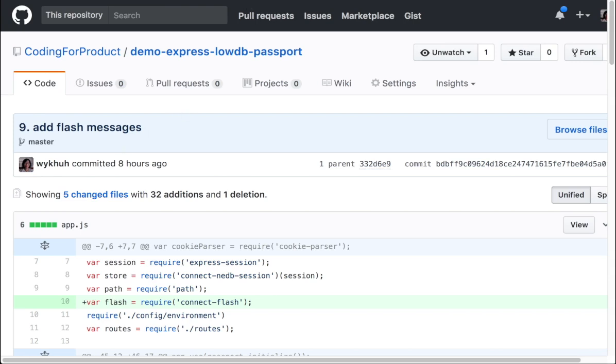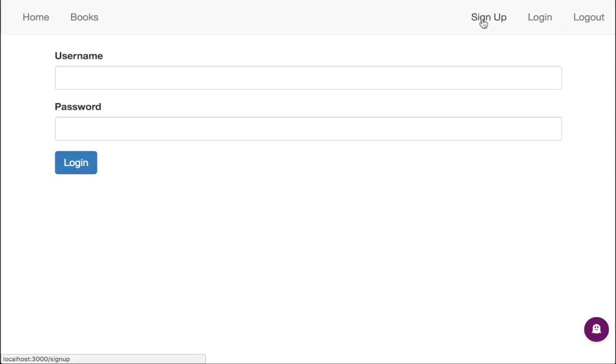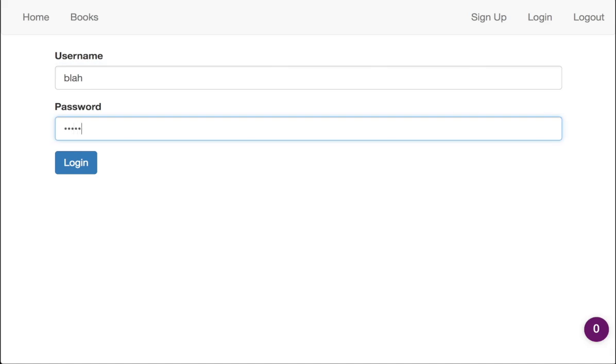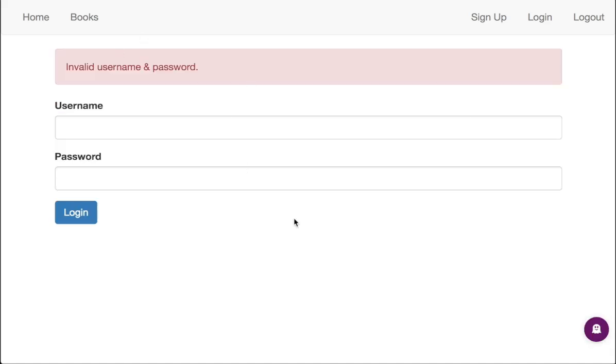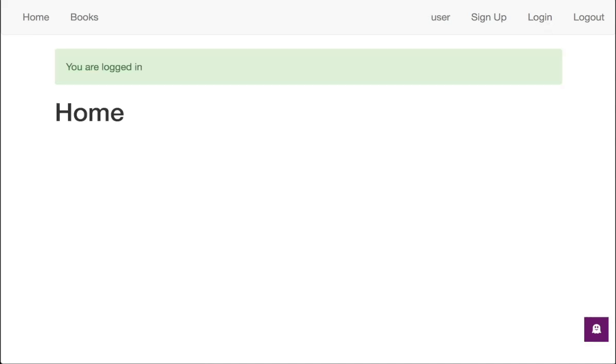So in step 9, I'm going to add flash messages. What flash messages does is display a message after you submit a form. For instance, if I go to the login form and submit an empty form, I'll see an error message saying I didn't add information. Or if I type in bad information, it'll tell me that too: invalid username, password. And if I log in correctly, it tells me I'm logged in.